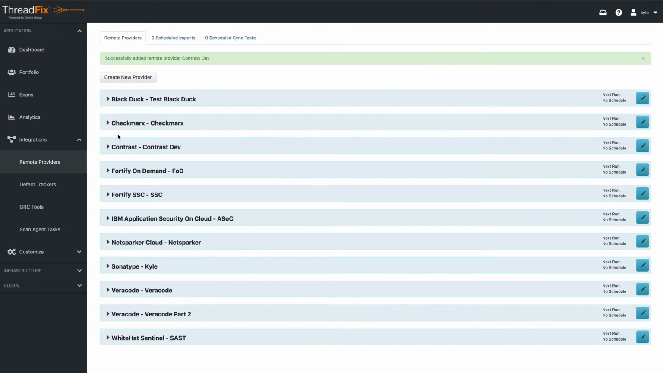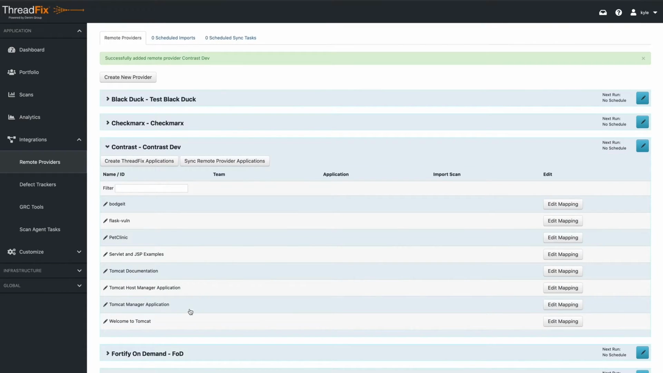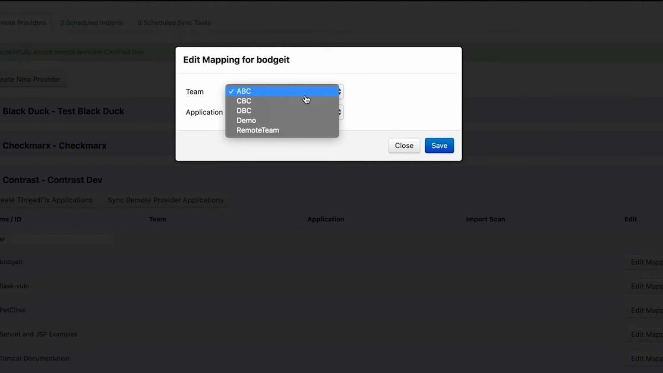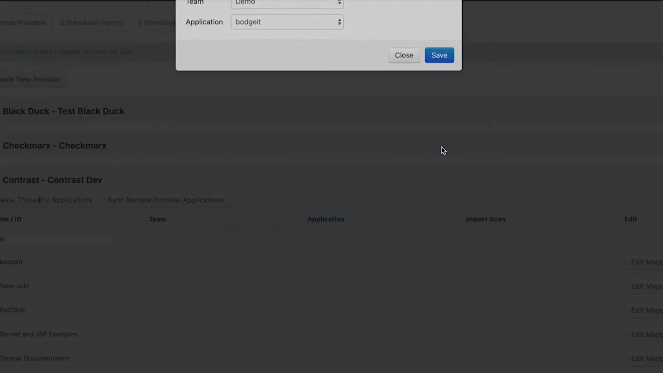After we create our remote provider, it now shows up on the Remote Providers page. By expanding our Contrast connection, we can see all of the existing projects that our Contrast instance has access to with the credentials provided. These are the projects that Contrast itself is scanning and validating the vulnerability data for. Using the Edit Mapping option, we can then associate a project to one of our existing ThreadFix teams and applications.